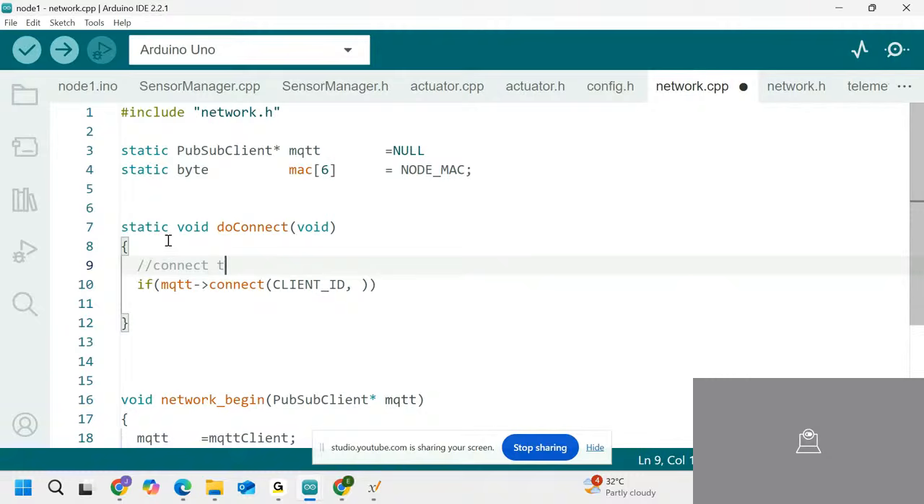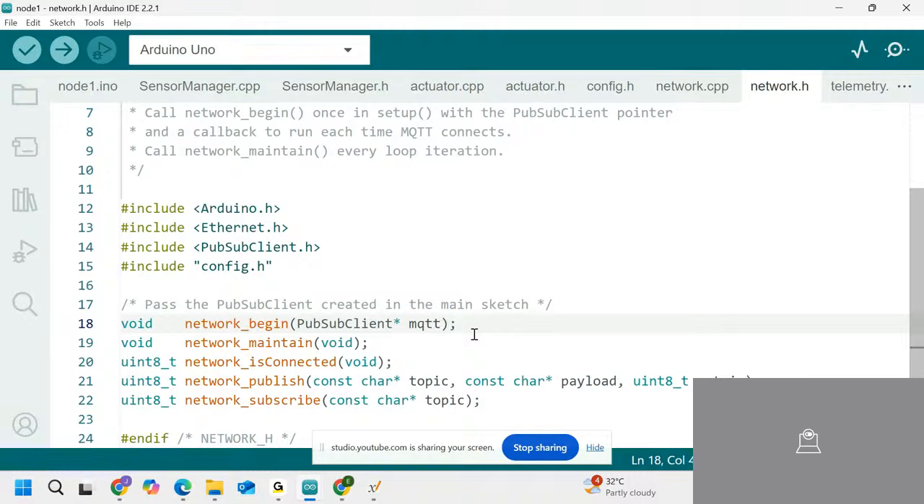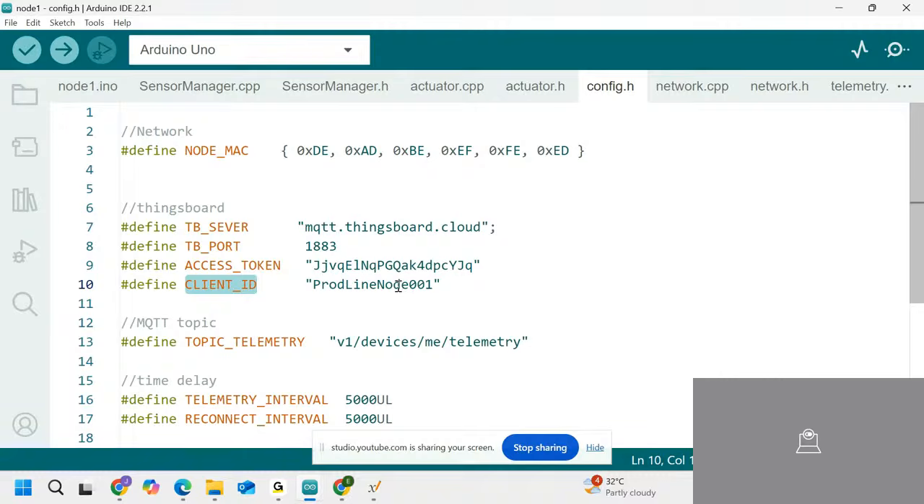Connecting to ThingsBoard. Yes, you need access token. You already have, right? You have access token. If you don't have it, in whatever code I have given to you, my access token is there. You please don't copy that one. This is my device access token. Last time I told you what you have to paste here. You already have your device created, production line we have created. Remember that access token, you put it here. Getting my point?